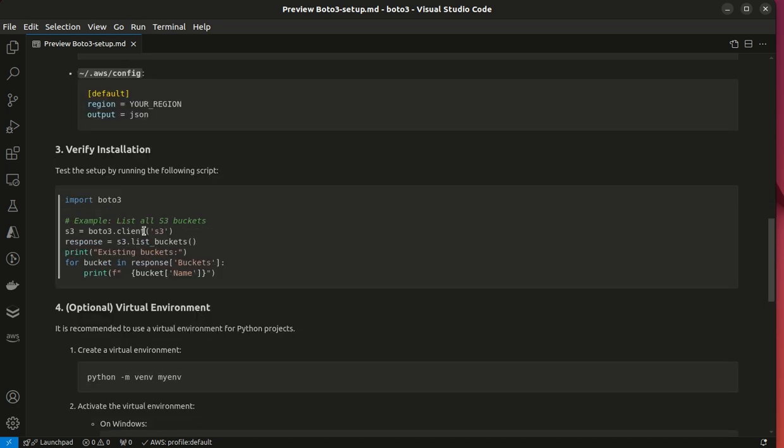Suppose you have done all the setup. To verify the installation, you can write a small script like you can see here. I imported Boto3, and we are going to list all the S3 buckets available in your AWS account. First we have to create the client, passing the service you want to interact with, and we store the response. With a for loop, we print the names of all our S3 buckets.